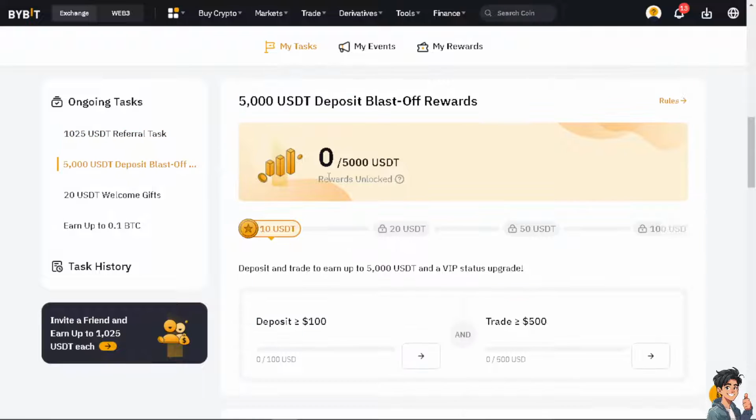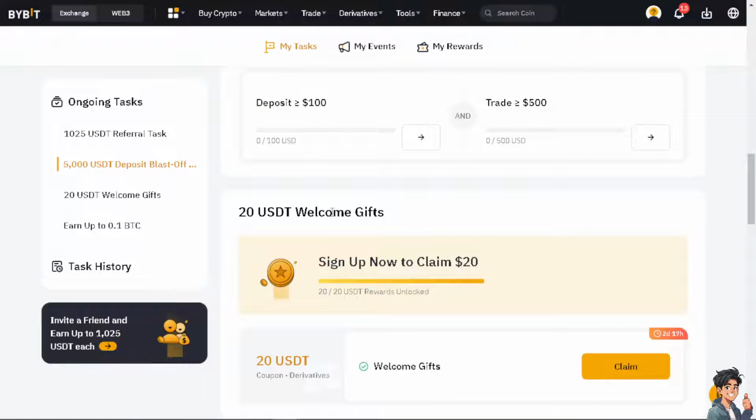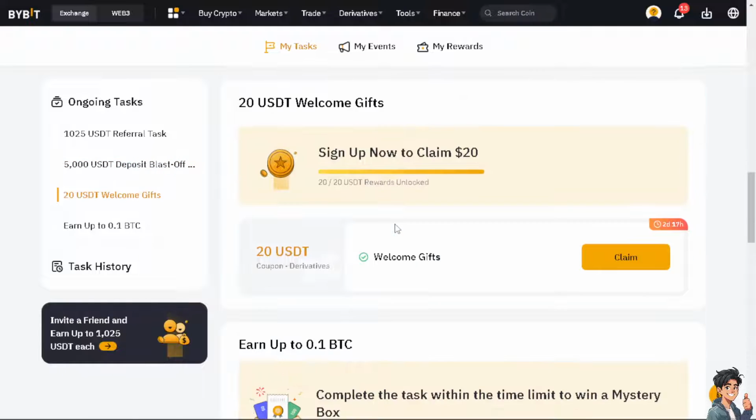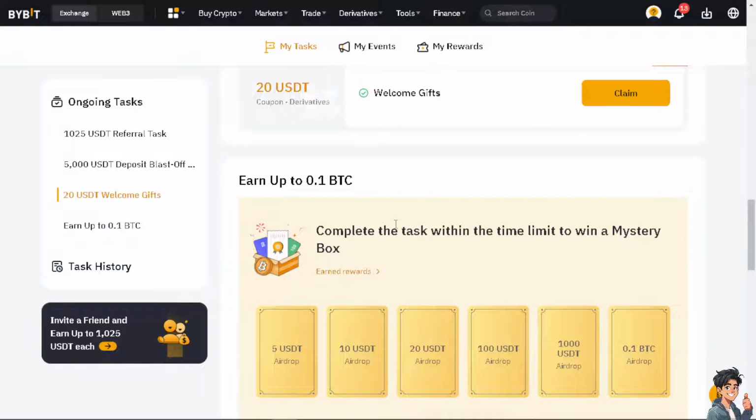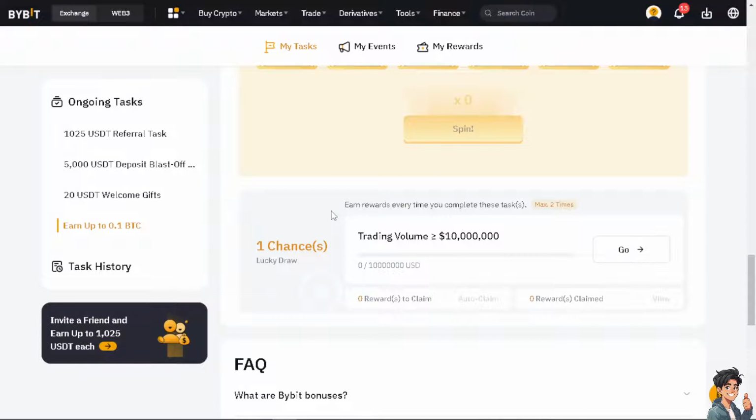And then next, of course, is the 5000 USDT deposit blast off rewards. All you have to do is deposit and trade to earn up to 5000 USDT and a VIP status upgrade. All right, you would also receive a 20 USD welcome gift. You can sign up now to claim $20 the year after and earn up to 0.1 BTC if you complete the task within the time limit to win a mystery box. All right, of course, all you have to do is follow the on-screen instructions.